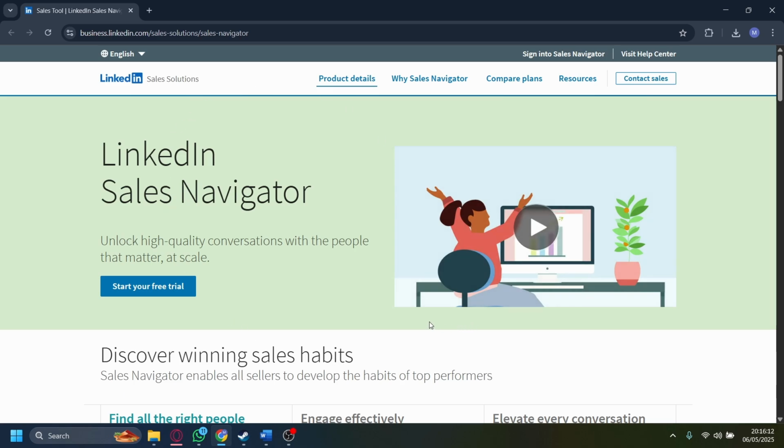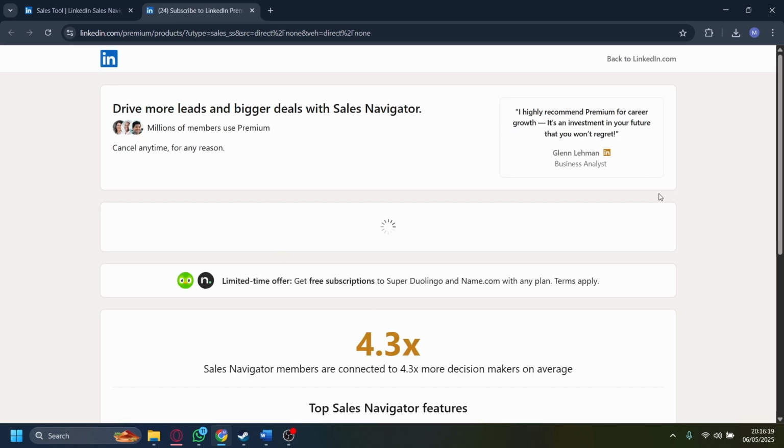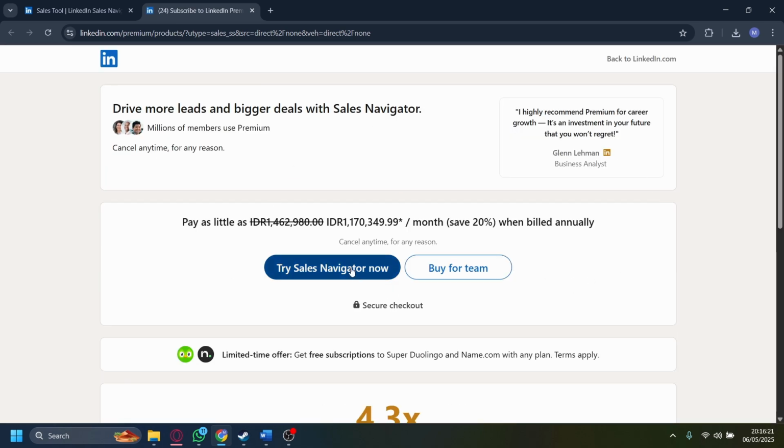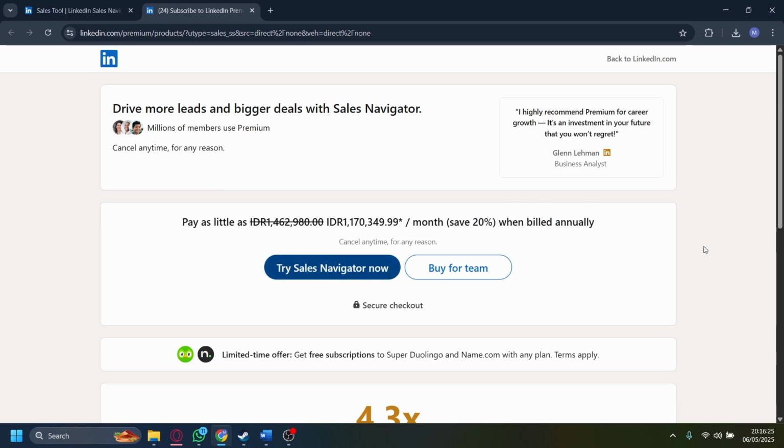If you want to start a free trial, you can tap on here to start your free trial on your Sales Navigator, and then this is what it will look like here, right? So LinkedIn, and then after that, you can tap on Try Sales Navigator here. You can pay as little as here when billed annually, but we can try right now here.